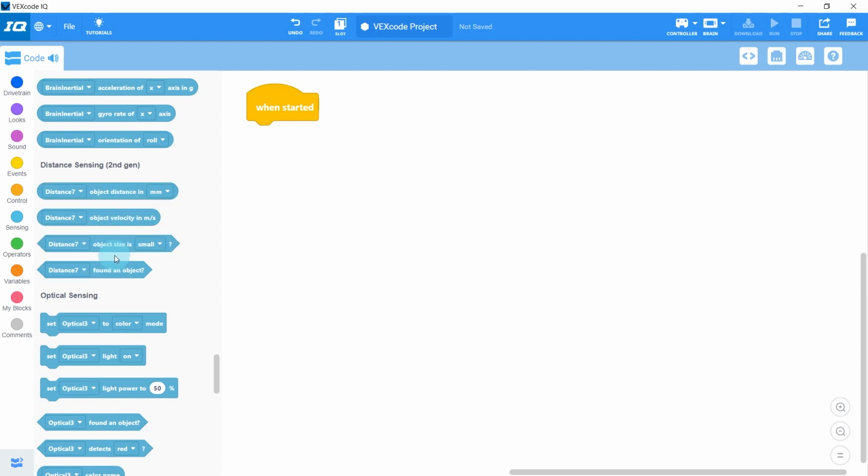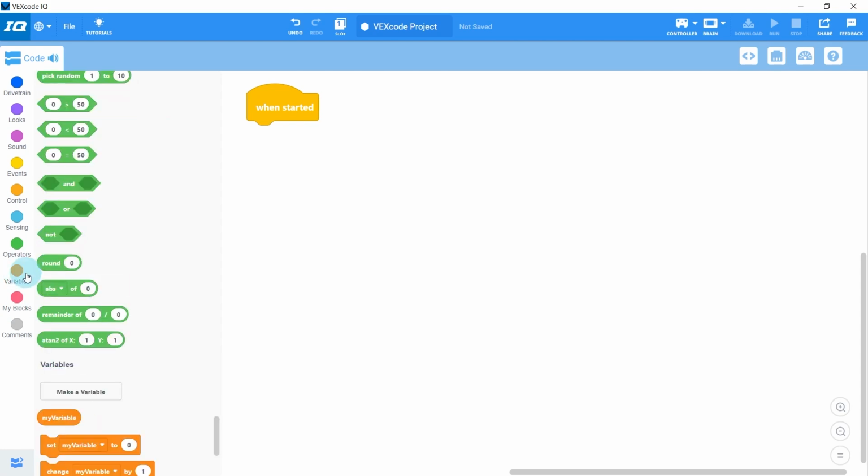Booleans are another type of variable that we've worked with, but they don't store numbers, they store values of true or false, like answers to yes or no questions. Now, we can't change the values of any of these blue sensing variables because they're set by the sensors themselves, but we can change and create our own variables in this orange section here.